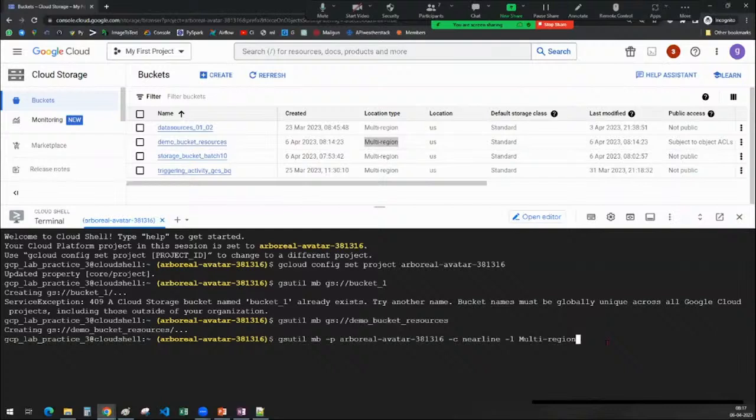Okay, that is fine. And if you want to go for uniform bucket level access or fine-grained bucket level access, you can also specify that. If it is uniform, you can just mention hyphen uniform bucket level access. So this is what.